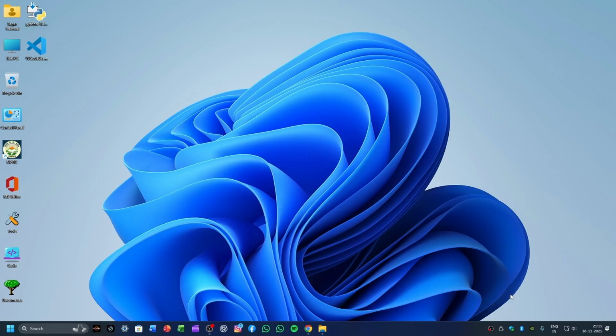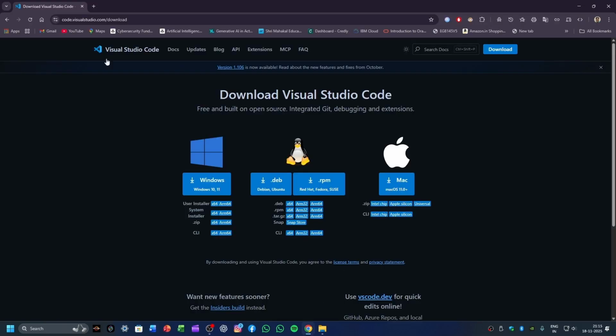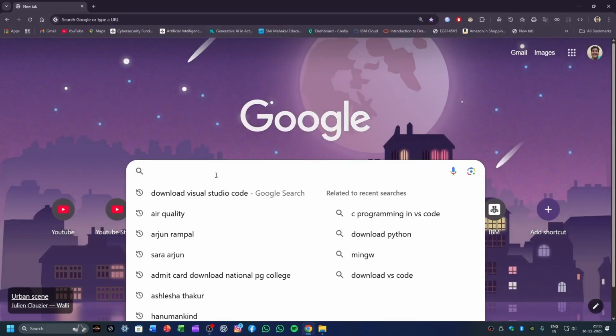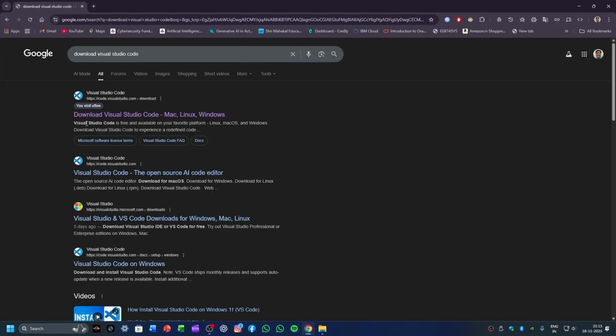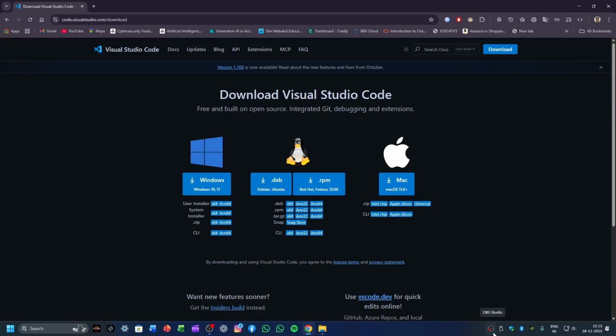To download VS Code, we will open up our browser on the computer, and here I've already opened the Visual Studio website, but to show you all again, we will type in download Visual Studio Code and click on the official Visual Studio website. Once we reach the official website, in front of us you will see options to download VS Code for macOS, download VS Code for Linux and download VS Code for Windows. Since I will be teaching you how to download these software on Windows, we will click on the Windows downloading option.